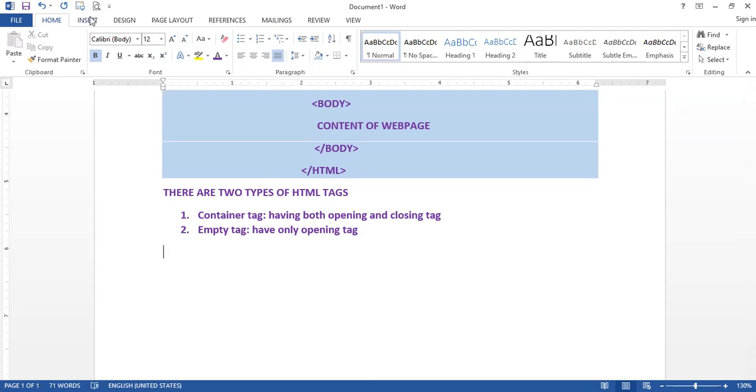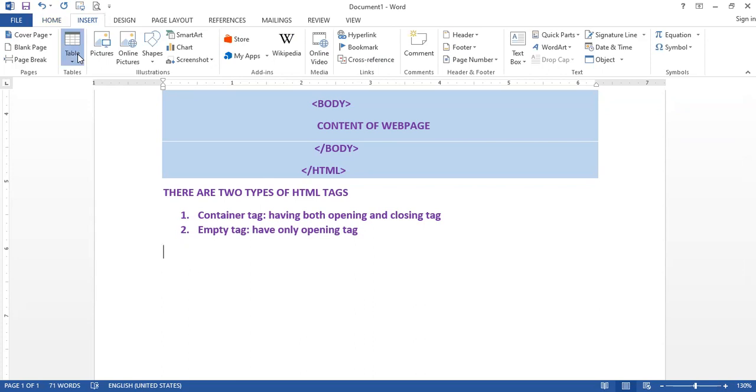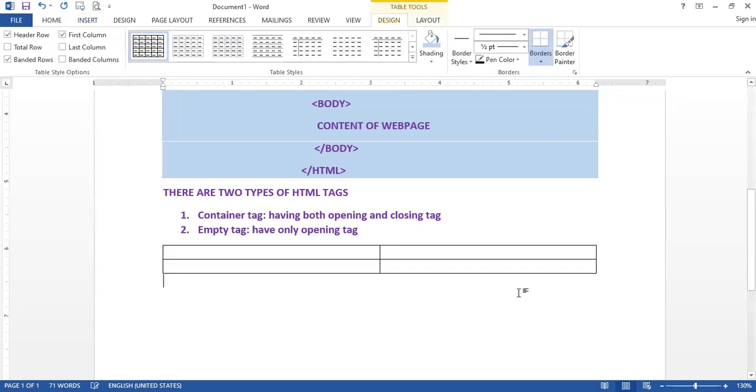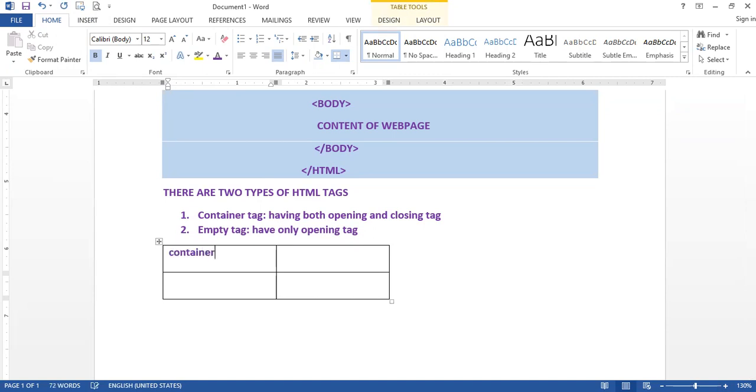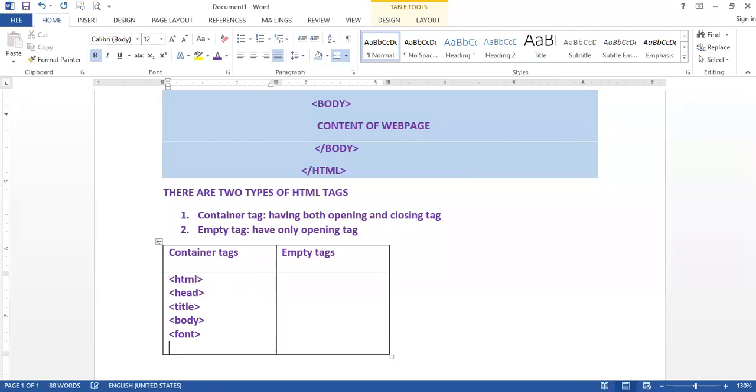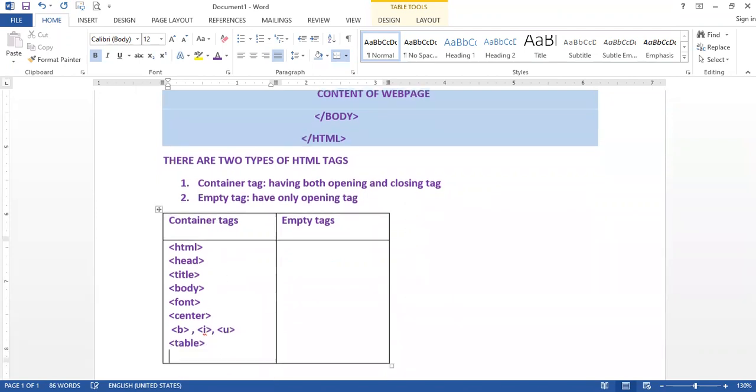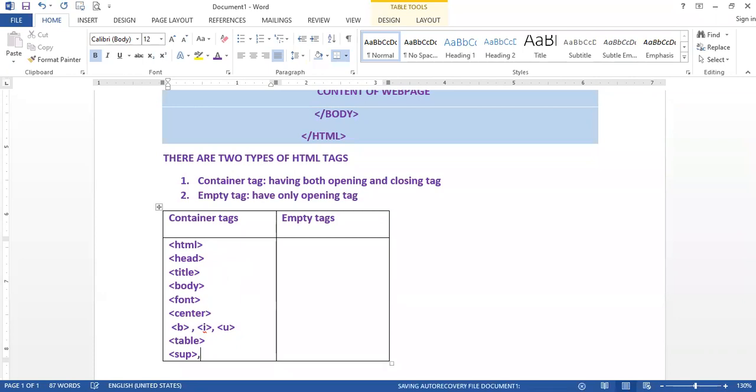Right. So the examples of container tags are HTML tag, body tag, title tag, head tag, bold, italic, underline, font tag, table tag, center tag, sub tag, sup tag, P tag. So all these are the container tags, heading tags.